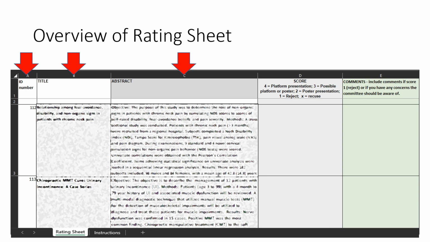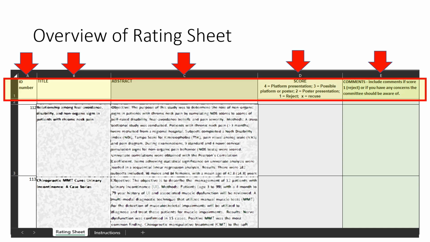In the first 3 columns, you will see an identification number, the title, and the abstract. In the 4th column is where you will type the score that you rate the abstract. In the 5th column is where you will type your comments. You may type your comments for any abstract, however, comments are only required for those you score a number 1. In the Excel spreadsheet, the top row will be frozen so that you will continue to see the column headers as you move from abstract to abstract.